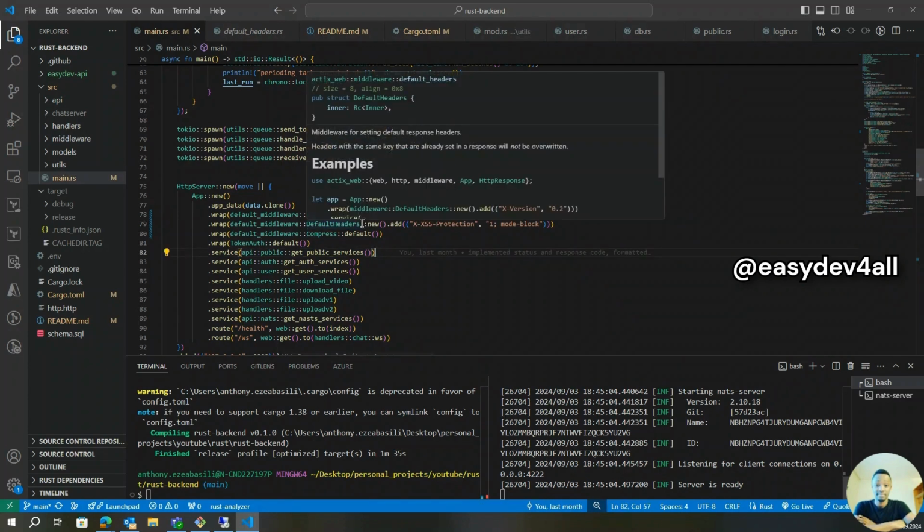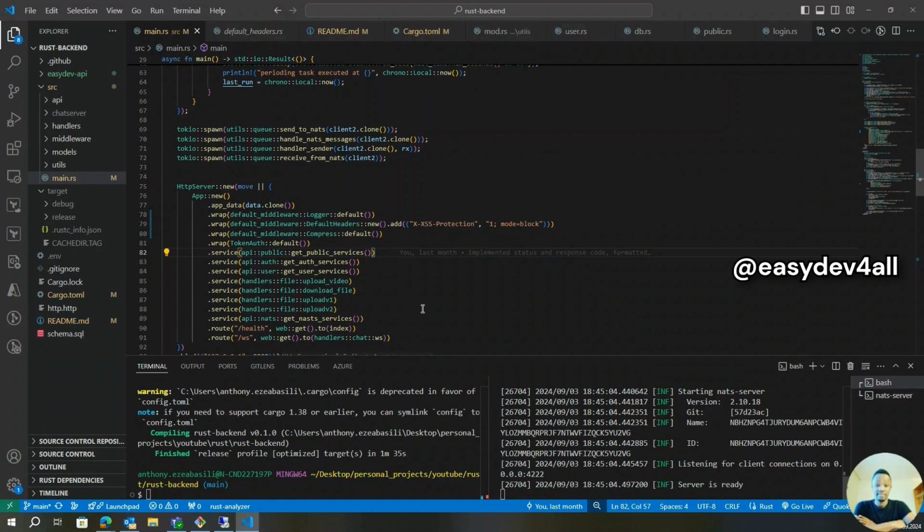So maybe we'll start with this. Why I have this in here is because I really want to be able to protect against common web vulnerabilities like cross-site scripting and cross-site request forgery, using this middleware system that we already have offered by Actix. And of course, compression is pretty straightforward. I want to compress the responses that we give back to the user.